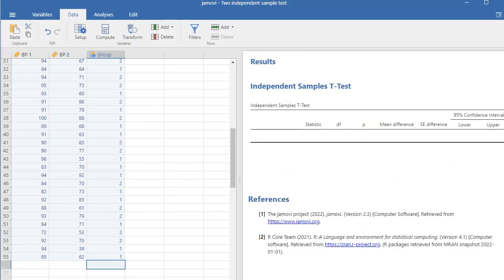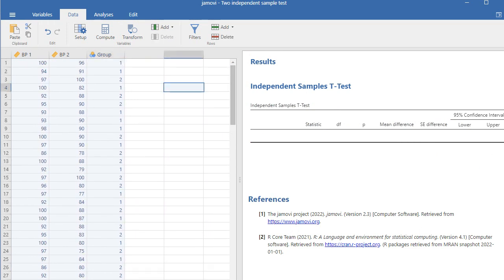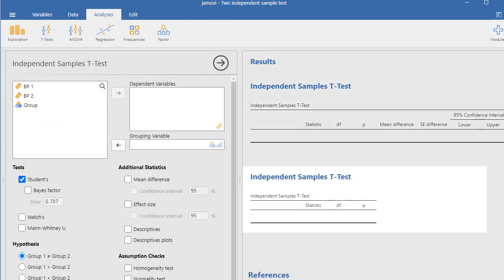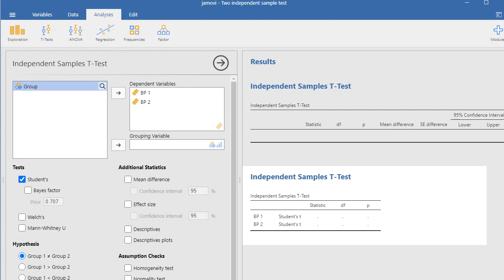So here we have some data. We've got two blood pressure readings, and then we've got a grouping variable. We just group these as group 1 or group 2. So one would be a placebo group and the other would be a treatment group. What we want to do here is click on Analysis and then T-Tests, and then go to Independent Samples T-Test. You're going to take your two blood pressure readings and move them over. And then you're going to take your group and move that to the grouping variable.